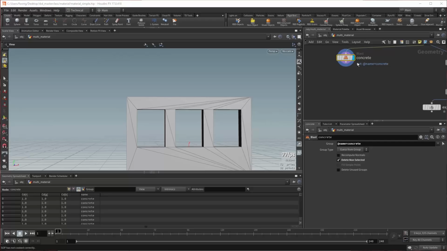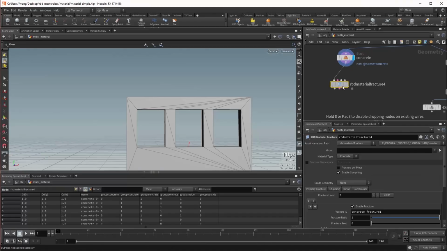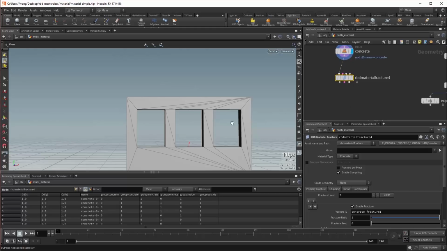So let's take a look at this now. I'll drop down the RBD Material Fracture SOP, and let's take a look at some of the top-level parameters. At the top here, we've got the standard group parameter, which is still worth mentioning because there are a lot of interesting things we can do with this, as we'll see later on. So you can use the 3 inputs and 3 outputs to chain together multiple RBD material fracture SOPs, and then use the group field to isolate different parts of the geometry to fracture. And we'll see that as we go ahead to doing a full example later on.